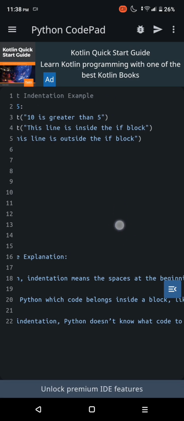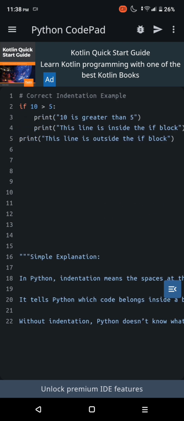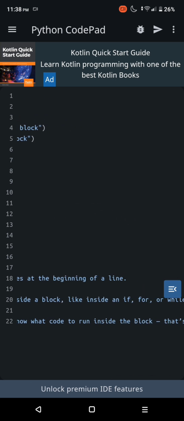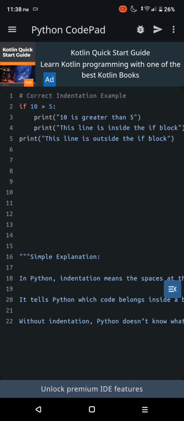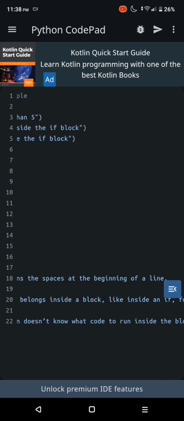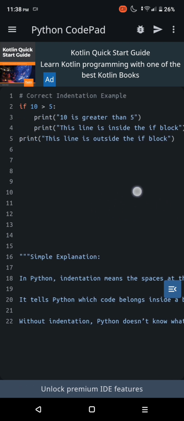So in Python, indentation means the spaces at the beginning of a line. It tells Python which code belongs inside a block, like inside an if, for, or while. Without indentation, Python doesn't know what code to run inside the block. That's why it shows an error. So let's proceed to the other example that has an incorrect indentation.